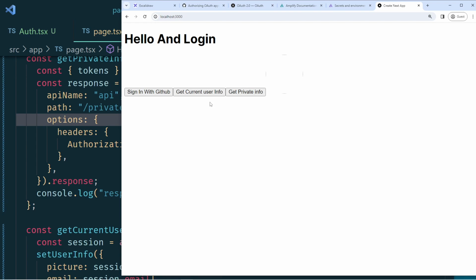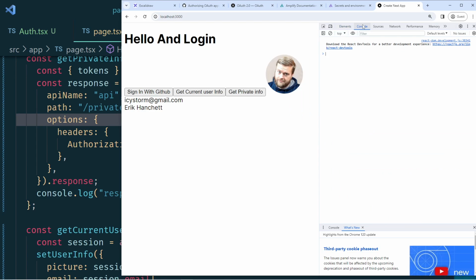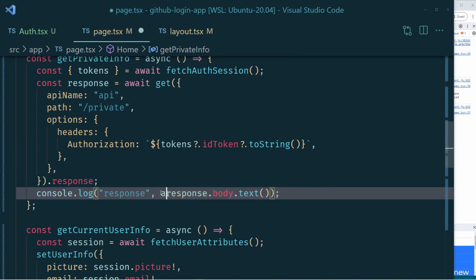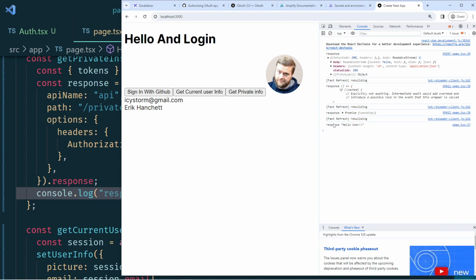Great, and now if I click get current user info, you see here's me. It looks like it grabbed my name and all this information that's now stored in there. And if I go to the console and click get private info, I have to wait for the response body text. Cool, it says hello user. It looks like everything's working. So now I've been able to create a private endpoint, get my information from the back end, and sign in.